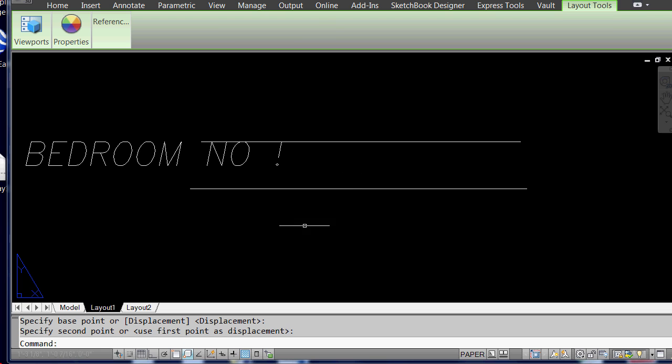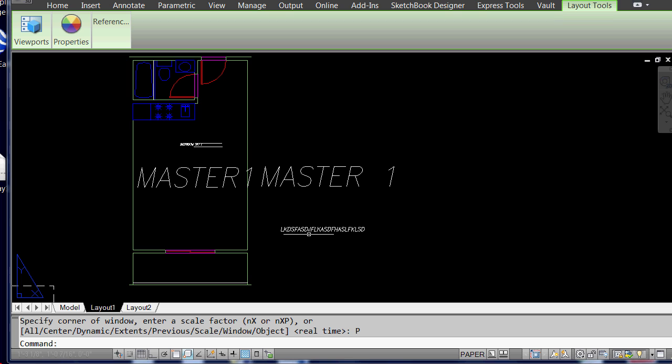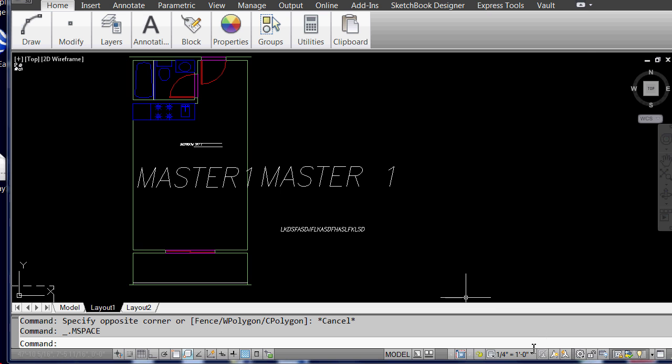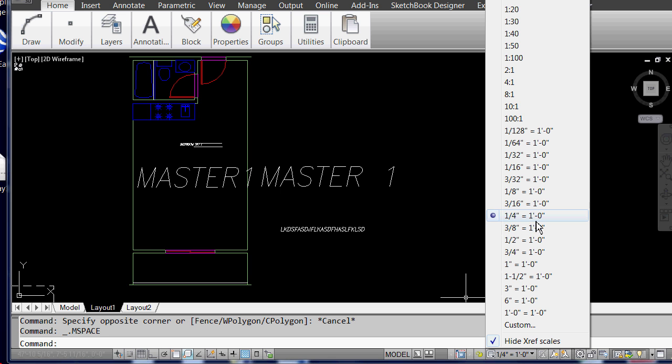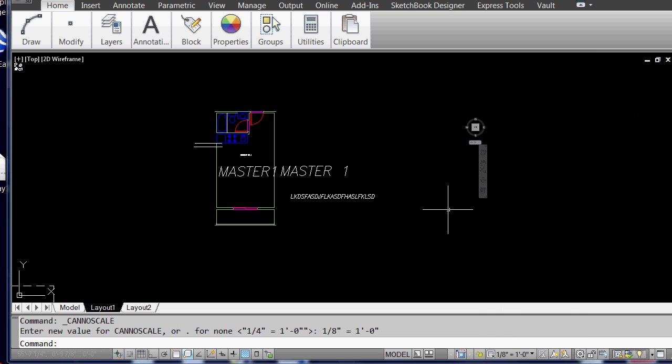Let's see, yeah, about half the size. Okay, so now I want to check this out again. Keep your eyes on this text. I'm going to change the text again, go into model space, and change that to 1/8 of an inch. Yeah, 1/8 of an inch, smaller. And notice that text stayed about the same size.